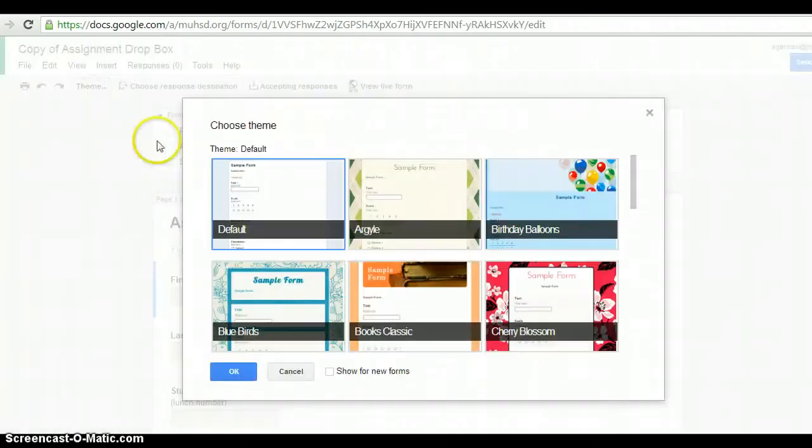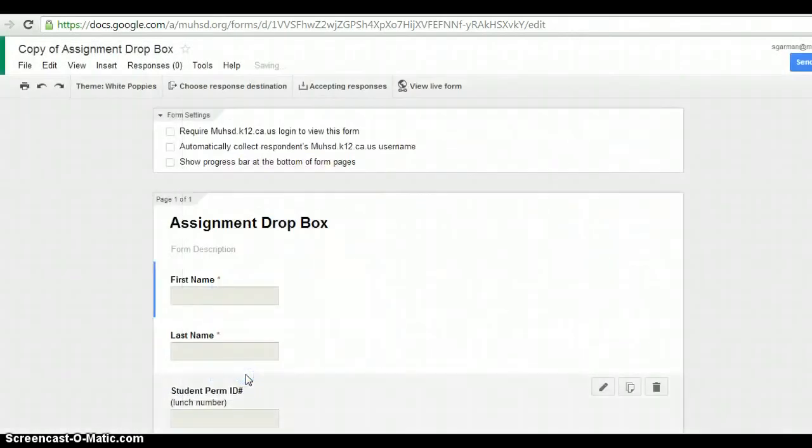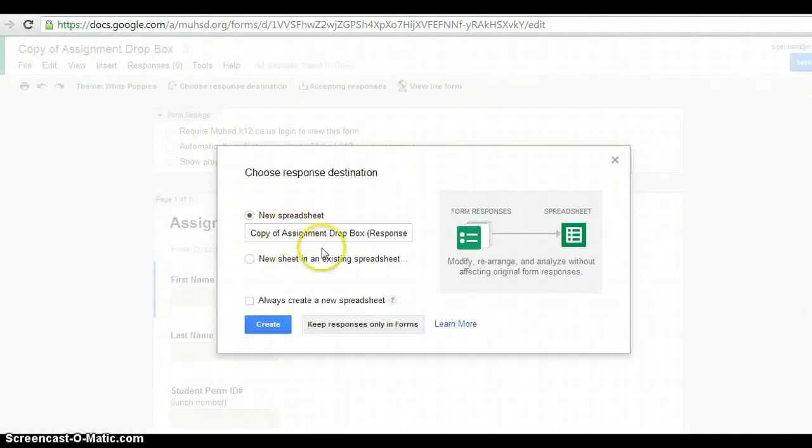You can add a theme to your Dropbox for a certain look. There's limited choices of themes, so go ahead and pick one and add a theme if you want. Otherwise, it'll just stay plain, and that's fine too. You can choose the response destination. Just leave that as default for now. It's just going to create an extra spot to collect all your assignments, which is kind of nice. It keeps it separate from the actual form itself.